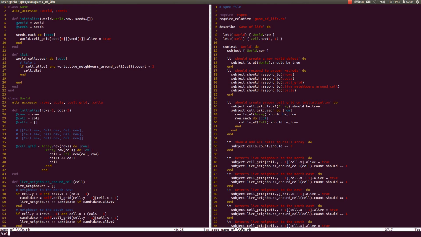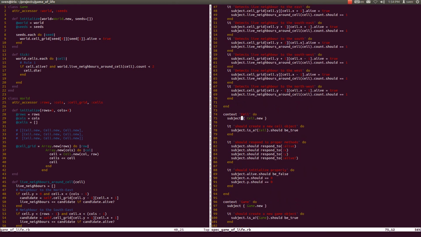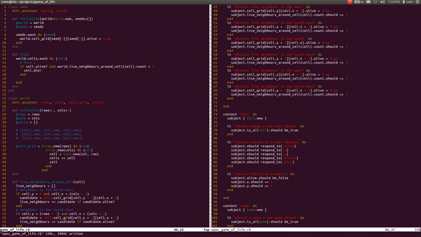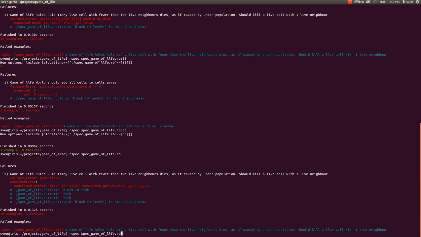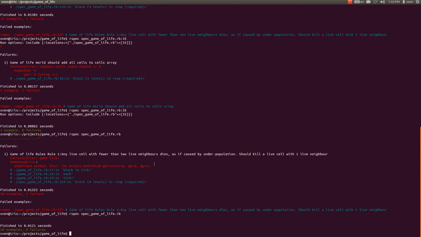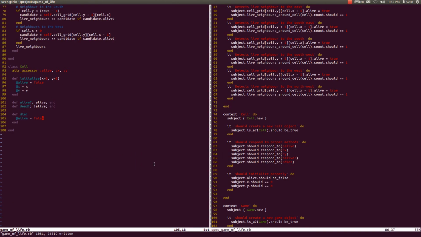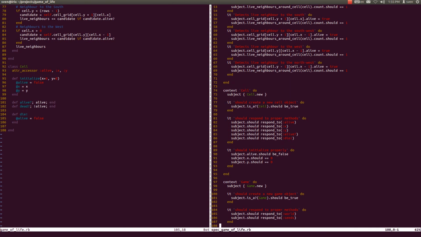So let's write our tests under the context of a cell first. It should respond to method die with the exclamation mark. And let's go back here into our main file and write that method. So def die!, and it should change the alive attribute to false. Okay, and let's run our specs here, and we can see that all these specs are passing, which is quite awesome. So let's recap what we have done here.